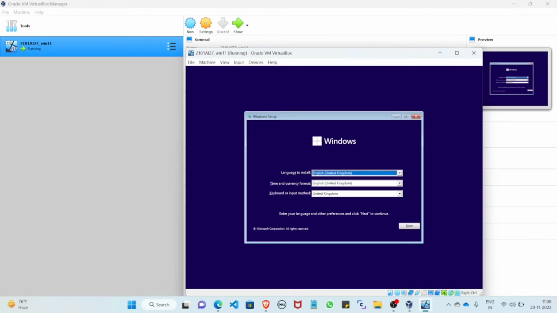After starting this Windows 11 ISO, you can see Windows setup is started. Here you can see language to install, time and currency format, and keyboard or input method. You can change these as you want, according to whichever region you are in. You can change to German, Spanish, French, or you can leave it as English default. Here we have to do one more thing.